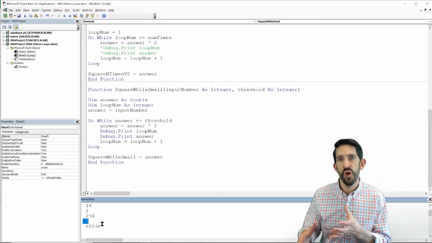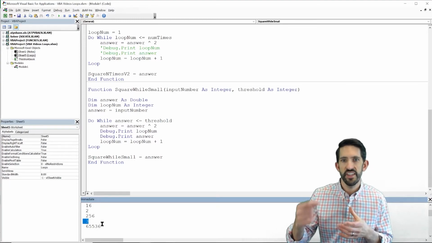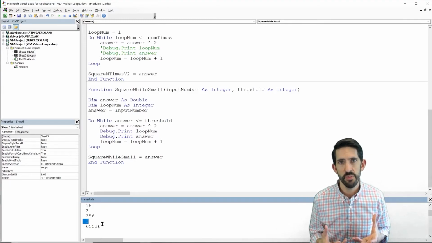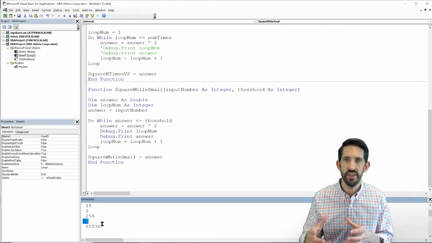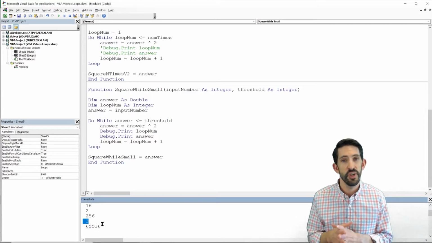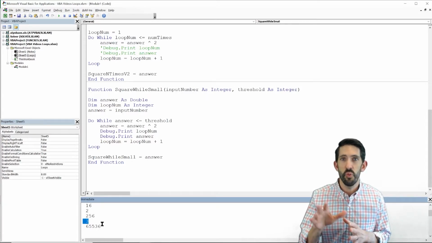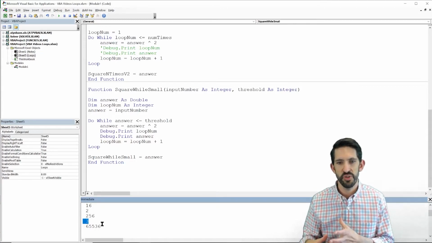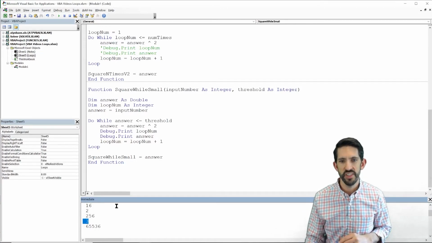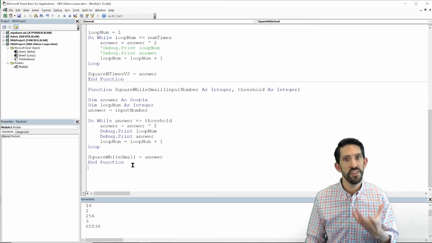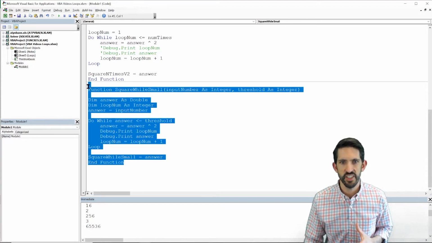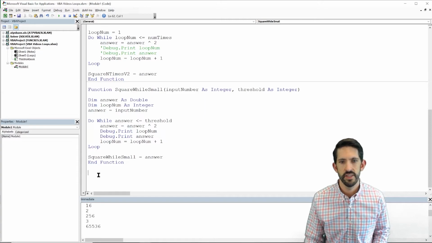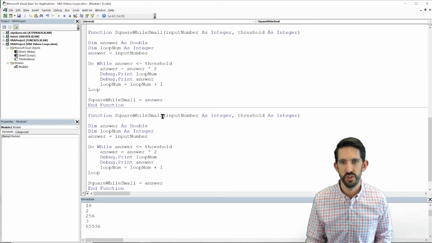And again, this do while is looping until that condition is met. We don't know how many times it'll happen. It's just going to keep going until the condition is met. Or sorry, let's say that better. It's going to do it while that condition is met, while the answer is less than or equal to the threshold. The other way to build this is with a do until loop, right? A slight distinction. We can really do the same things, but let's just show you what that looks like.